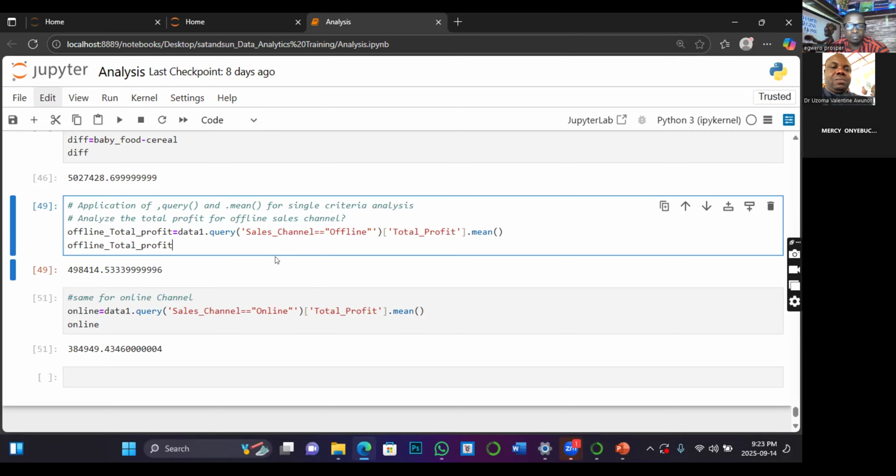I'm trying to run it, sir. It said invalid syntax. Oh yeah, share your screen again. Let me see. I don't think it's the same error. This could be another error. Share your screen again.